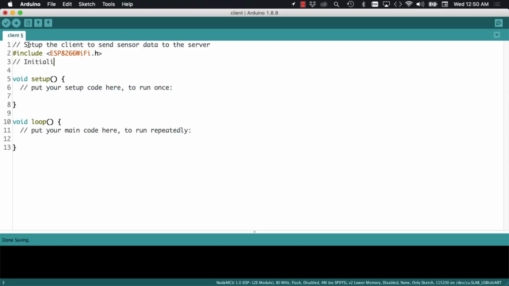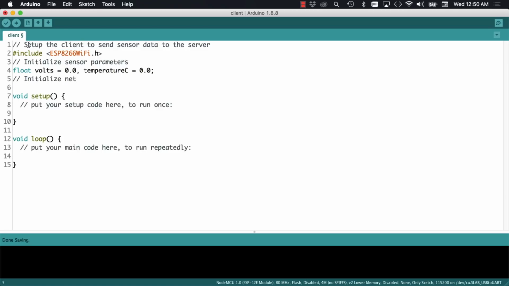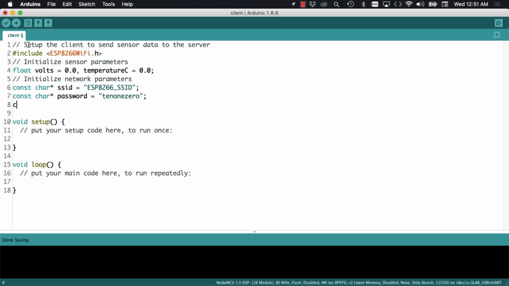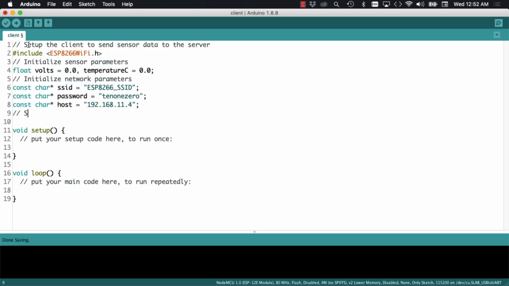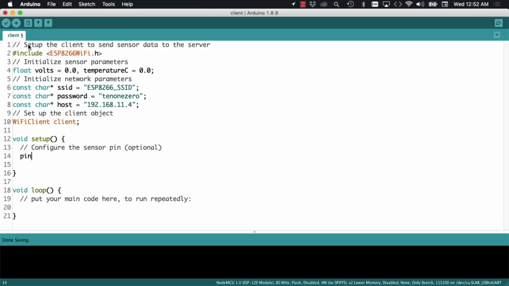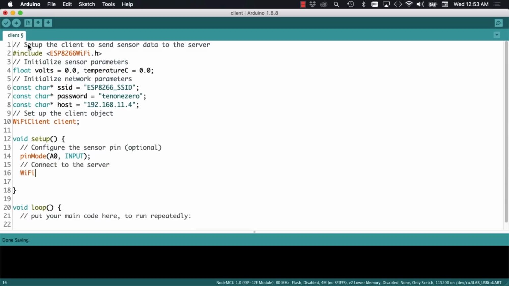We'll use a couple of variables for holding the values that we're going to read from the TMP36 sensor, and of course we'll need the variables to hold the SSID, password, and IP address of the access point we just created. We'll also need an instance of the Wi-Fi client class in order to send the data to the server. I'll configure the sensor pin as an input, but this is the default mode, so it's an optional step. It makes the code a little bit easier to understand.